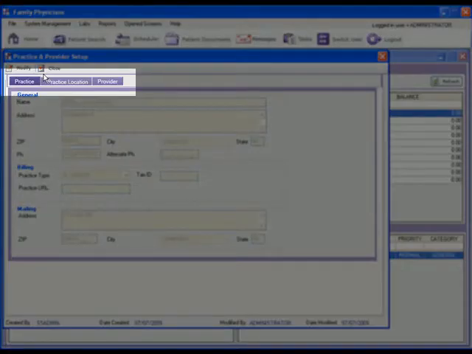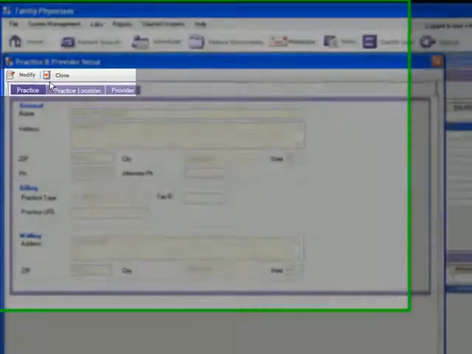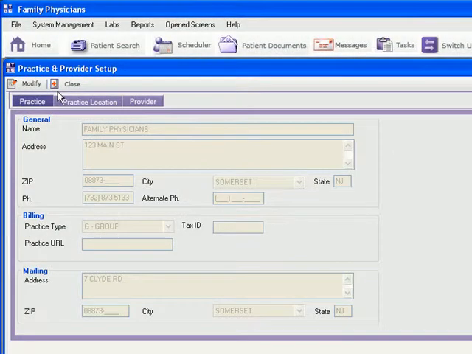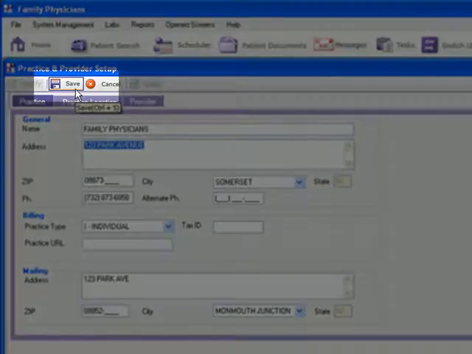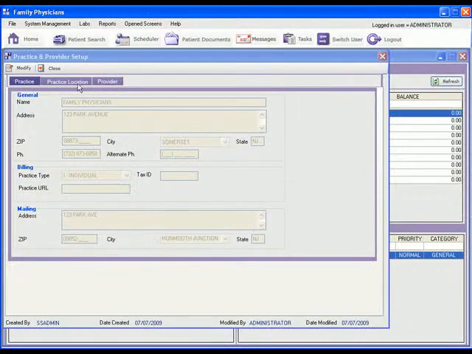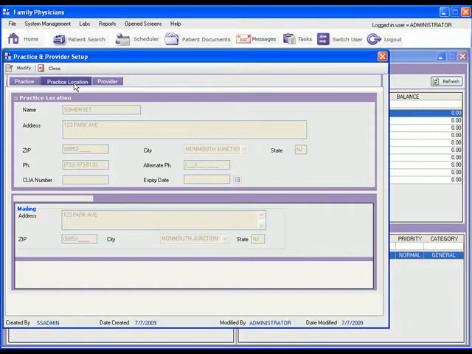The first tab is the Practice tab. To edit information in these fields, click the Modify button on the top of the active window. You can now update the name of your practice and address. When you have completed your edits, click Save. Follow the same steps to edit or modify your practice location and providers.